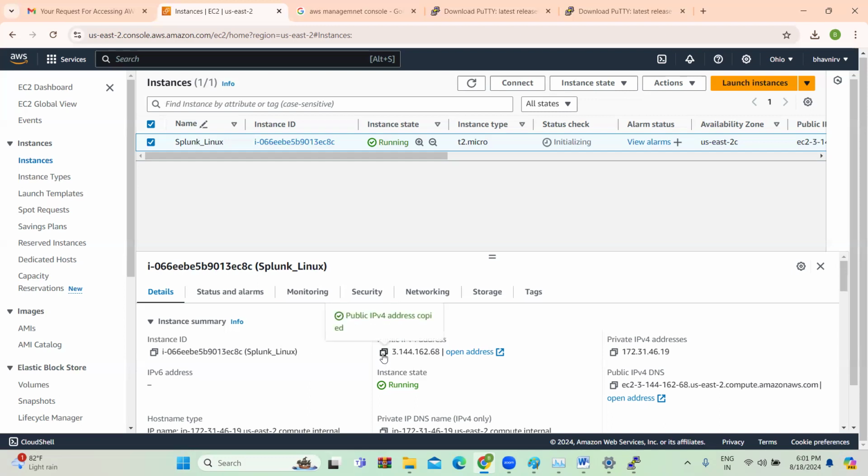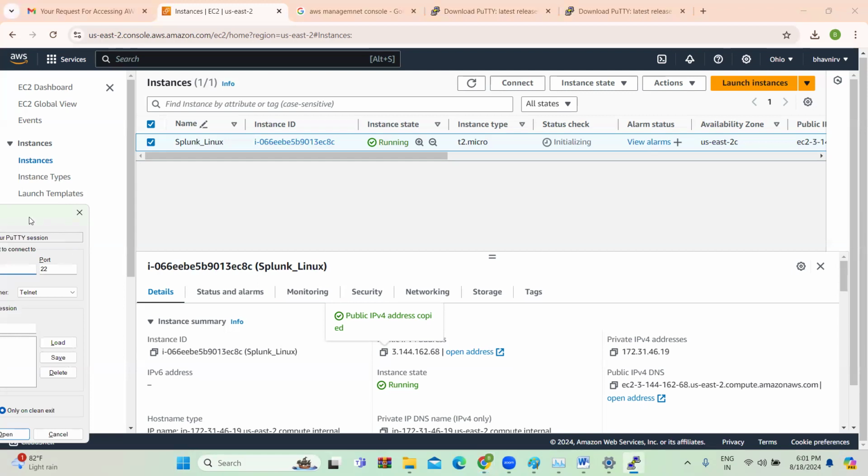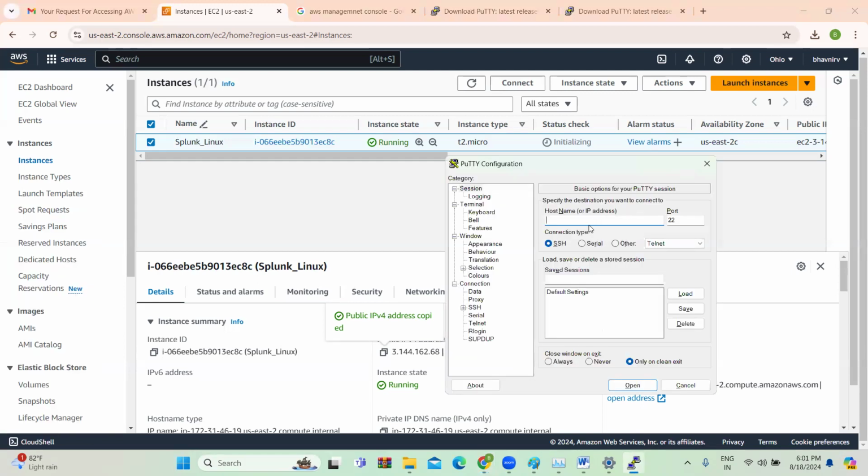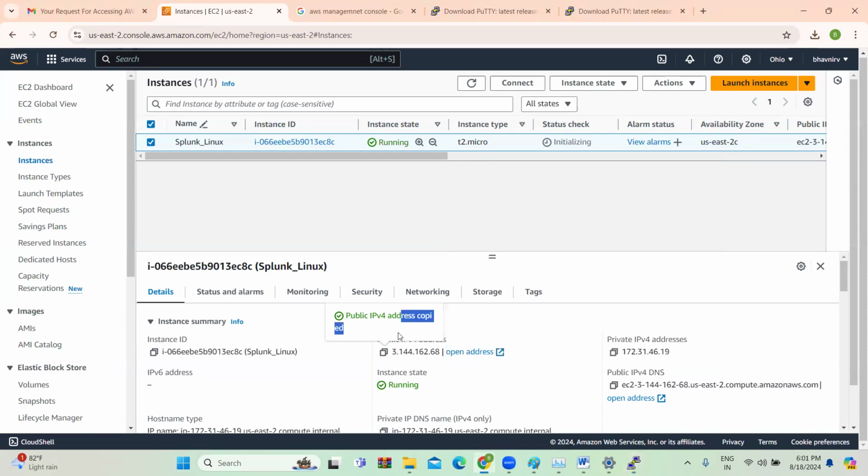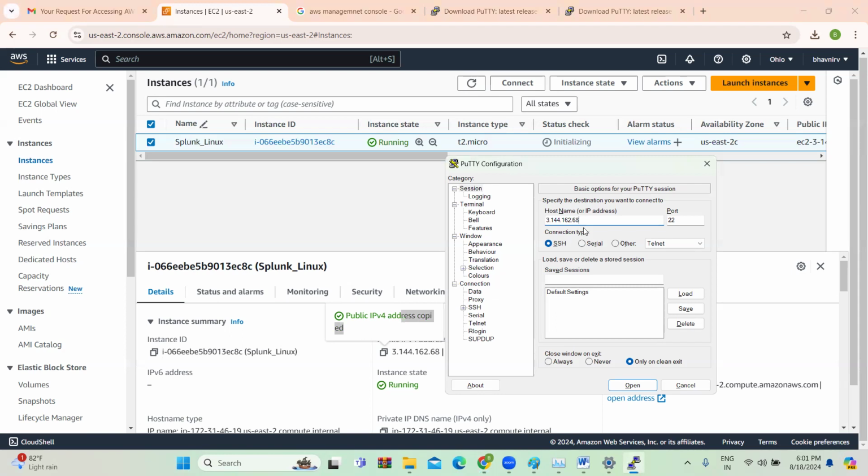We will click on this public IP address. Once we click on this icon, the public IP address will be copied. You see, public IP address copied. After copying it, I went to PuTTY. In the host name or IP address field, I have pasted this IP address. So in this host name, I have pasted the public IP address, not the private. Remember that.